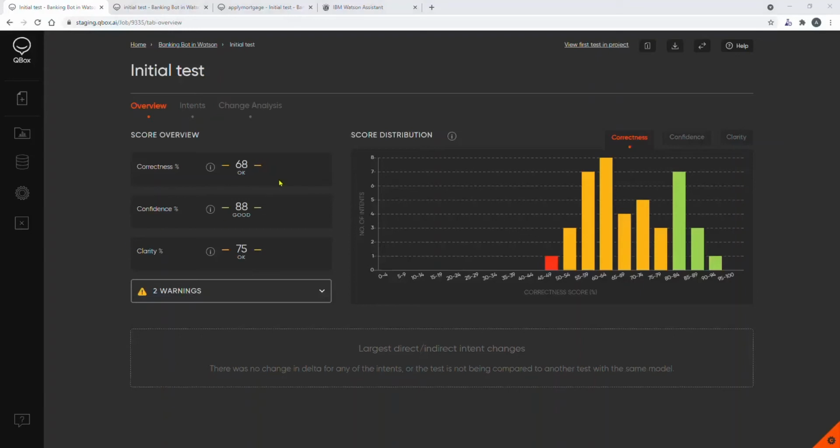The three metrics are 68% for correctness. So this is a measure of how often the model returns the correct intent. 88% for confidence. This is a measure of how confident the model was at returning that correct intent. And 75% for clarity, which is a measure of how sure your model is that the top intent is the right intent. Chatbots has classed them as okay or good, so there's certainly room for improvement.